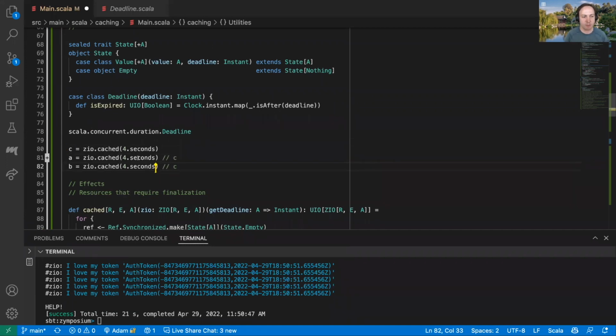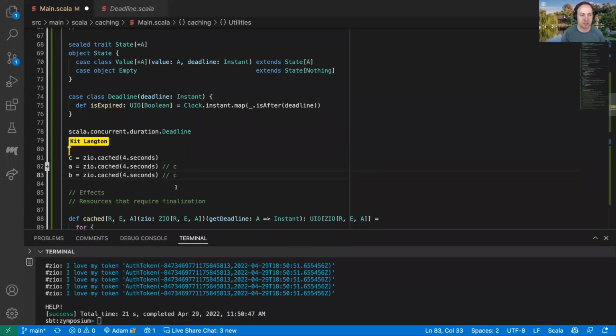Zio.cached 4 seconds, and then replace both of these with C. But if we think about it, we would realize that these are actually doing different things. If I create one Zio cached and then these both just refer to it, then I'm essentially creating one cache, right? And they're all calling the same thing. Versus if I'm doing this, I'm creating 2 different caches, and they're each calling into their respective cache.